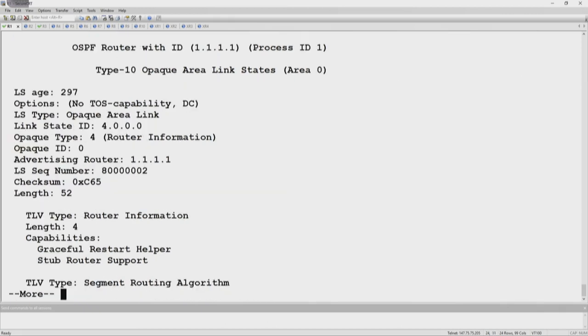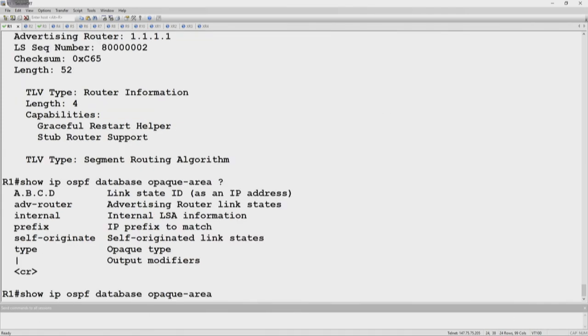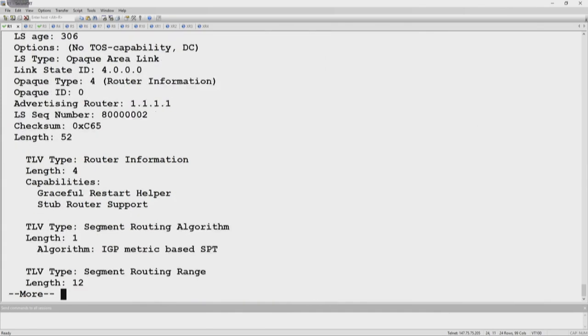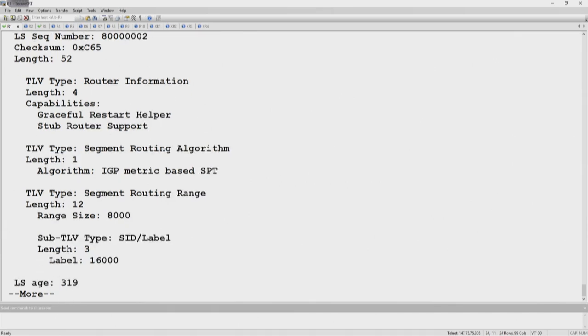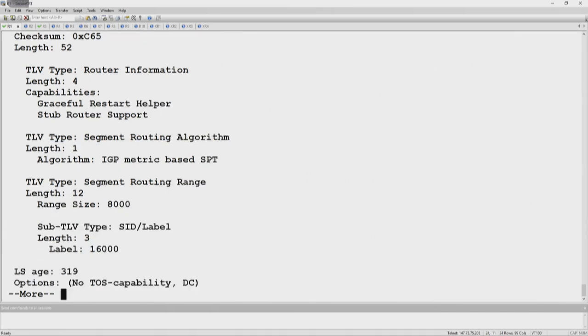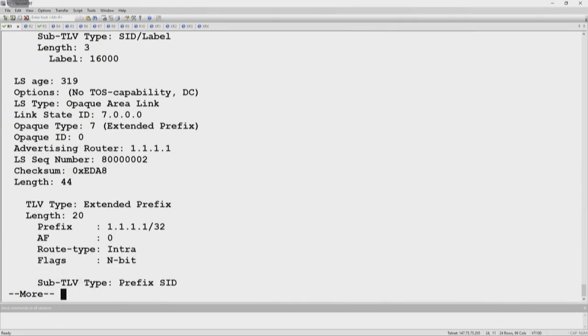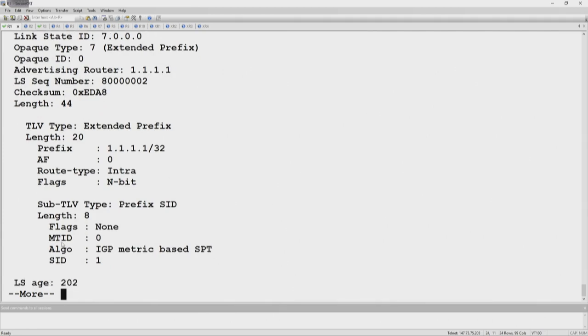Well, let's see, opaque area. Why did that not come up? For the, no, the advertising router 1111. Okay, segment routing algorithm is using IGP based, so it means use dynamic routing. Let's see, and I'm not 100% sure how to decode this because it shows us the prefix there, or there it is, there's the segment ID. Okay, this is the index.